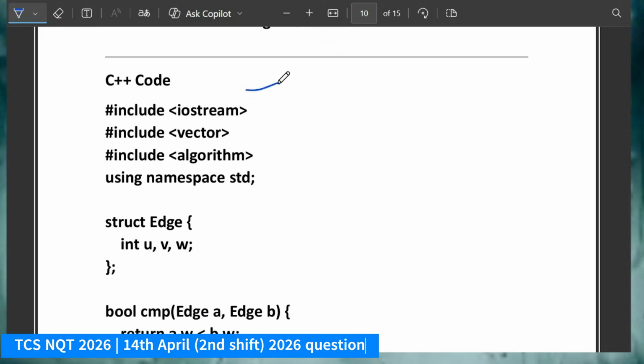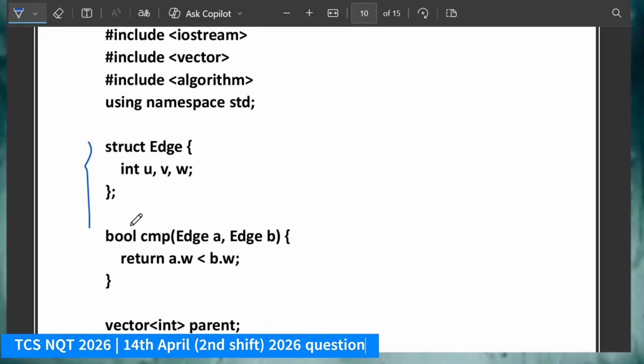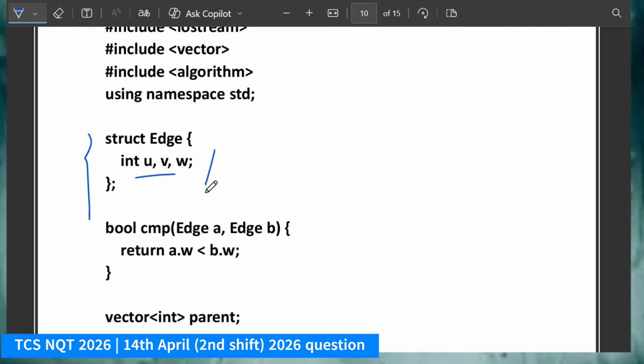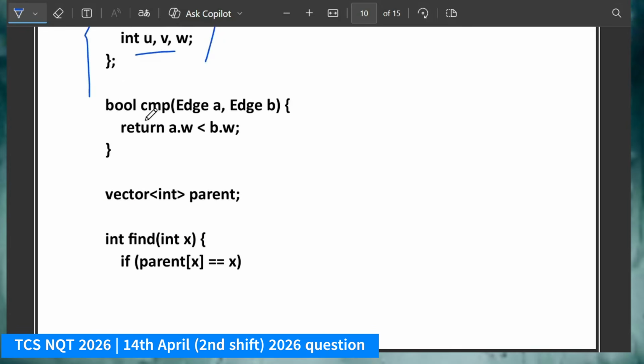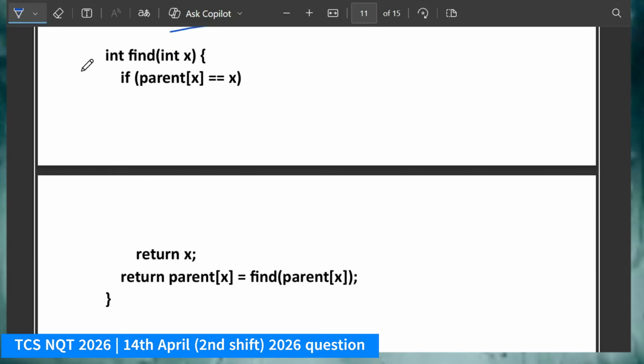So, hashtag include, or you can use bits too. And I am first creating the structure that is essential in graph based questions, U, V, W, and this is the compare method where I will just compare the values, and this is the temporary parent array I am taking, and this is the code to find that.